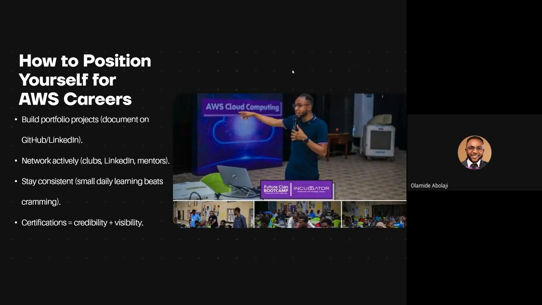Now, after getting the foundation and hands-on experience, you also need to take certifications. Certification is like credibility and it gives you visibility to people. Now that you have your certifications, you can enter rooms, right, to stay relevant in the career space. So this is just how to position yourself for an AWS career. It's not really difficult to position yourself actually.